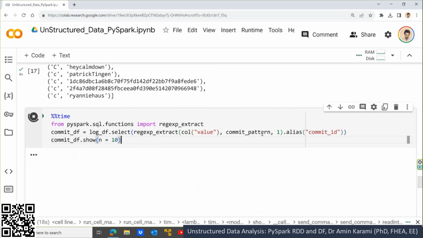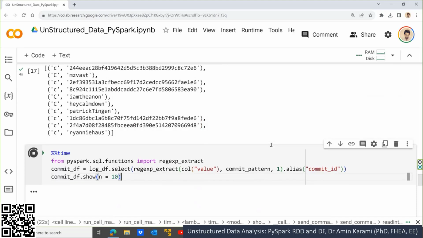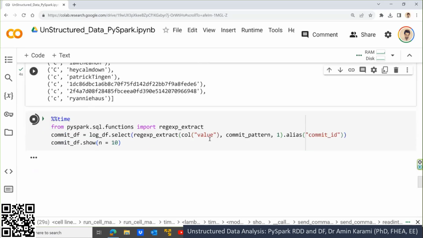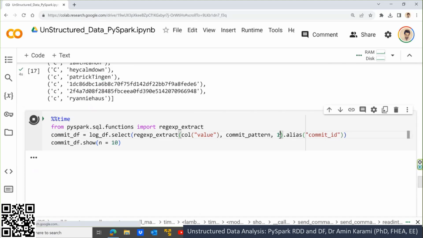All right, let's see what's going on. The first one took 4 seconds, but here we do it. I think we expect to get this C, because of number 1. I think number 1 means this C. Let's see that, and let's see how long it takes.